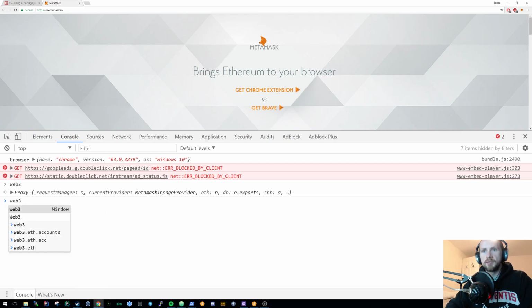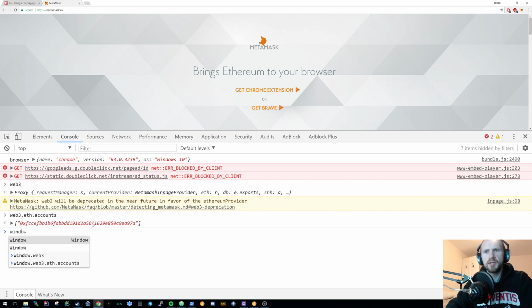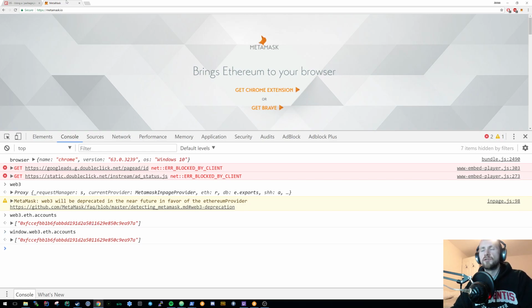Let's try again. I wonder if Web3 is actually available to me now. It is actually. So we do web3.eth.accounts, and there we go. We have access to our account. Now, if I'm correct, you can access that via window.web3.eth.accounts as well. So in our little web application, we actually want to do it through the window rather than calling it directly.